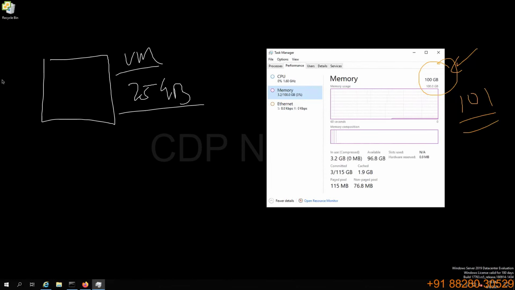I cannot, because if my machine sees only 100 GB of RAM, that is what I can use. I do not have the flexibility of going beyond that. Similarly, when you create a virtual machine and you allocate only 25 GB of RAM during creation, the operating system will only see 25 GB, and it can then use only 25 GB.